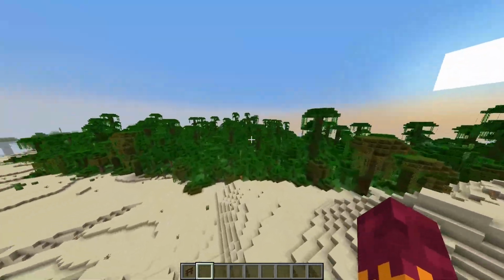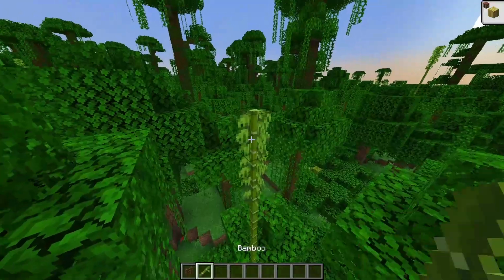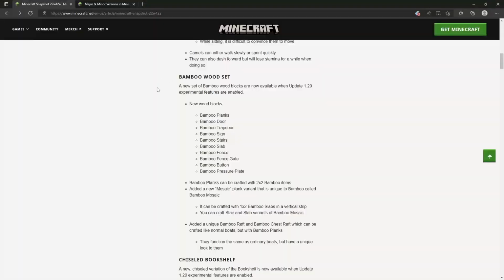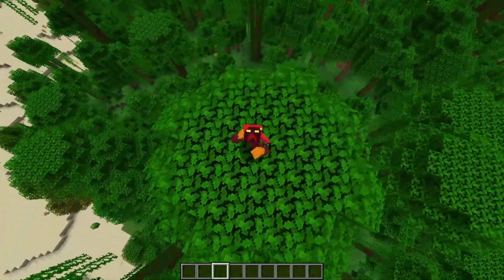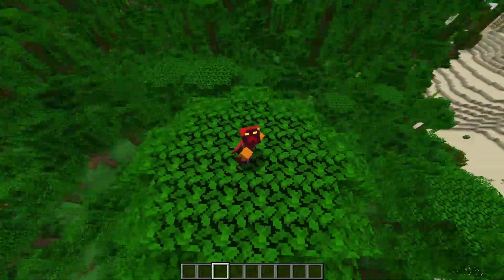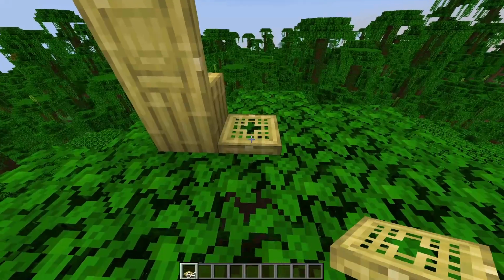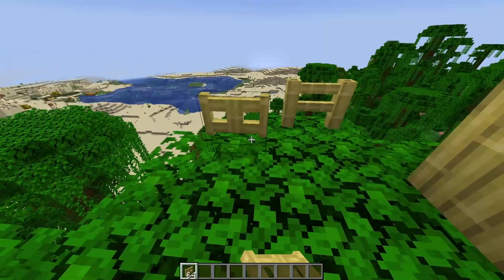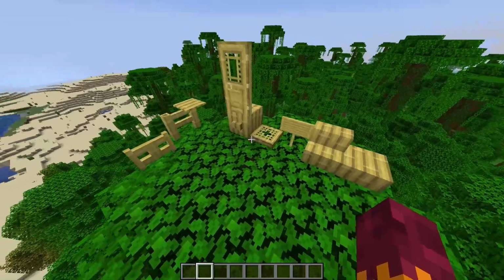Now, moving on over here to the jungle biome, let's look at something coming from this block right here, bamboo. We now have a bamboo wood type coming to the game. So over here, we now have the bamboo wood set, and here's all the information to see about that on the changelog. But I think the best way to show this off in-game is going to be giving you the blocks by themselves. So we have bamboo planks, bamboo door, bamboo trapdoor, bamboo sign, bamboo stairs, slab, fence, fence gate, button, and pressure plate. So this is the entire bamboo wood set.